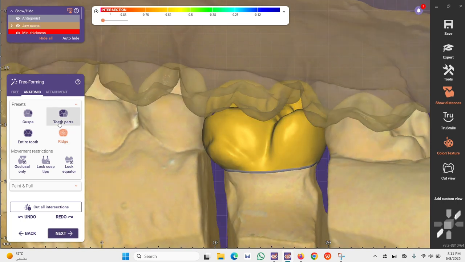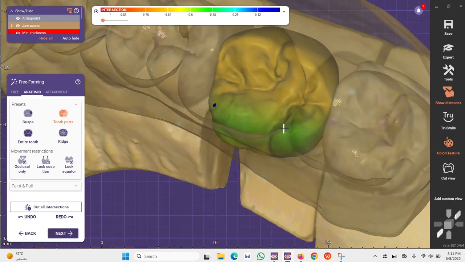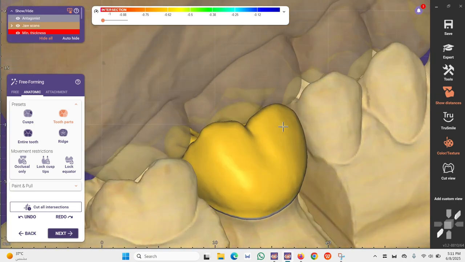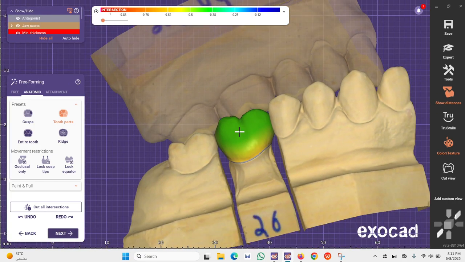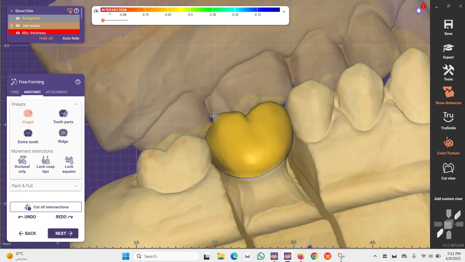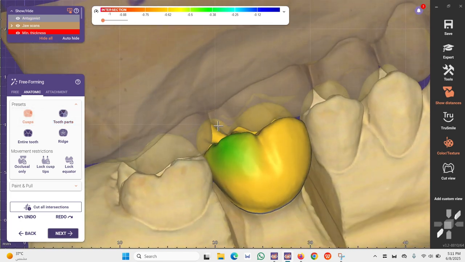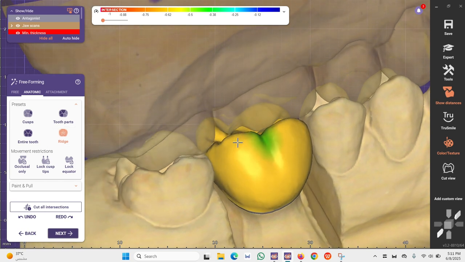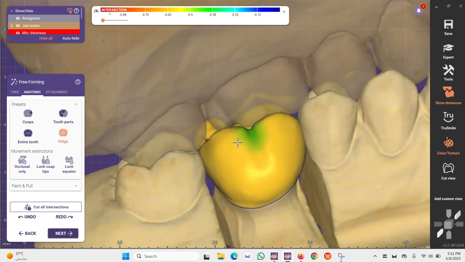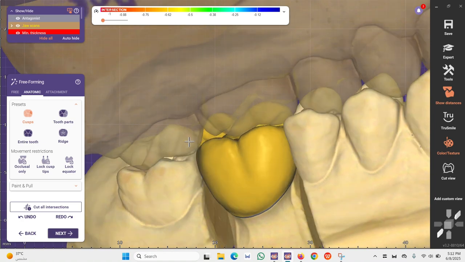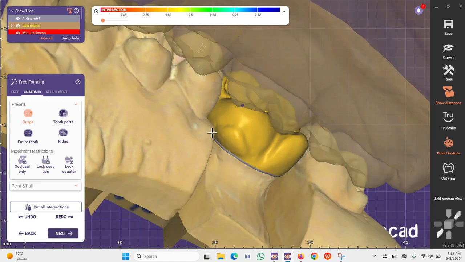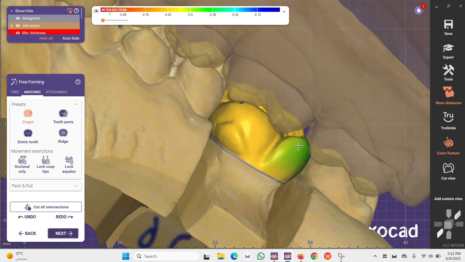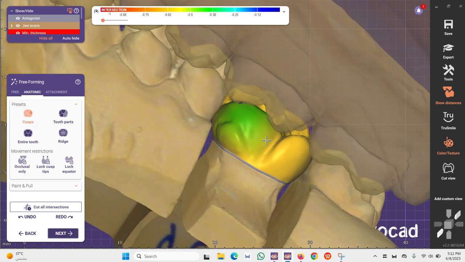Then you can hit on the ridge and/or tooth parts, and these all move the tooth in whatever position you want. And the cusps, again, I selected them, just fixing the cusps here. Then the ridge, you can raise the ridge or lower the ridge, or you can hit the entire tooth or tooth parts, whichever you prefer, and that way you can fine tune the adjustments to make it absolutely perfect.